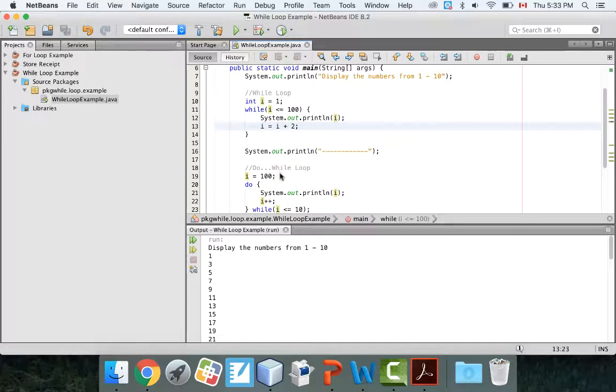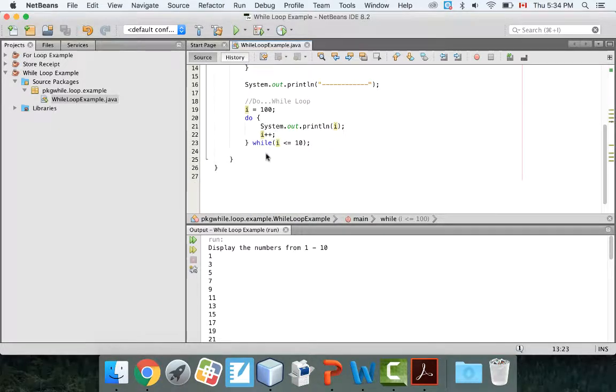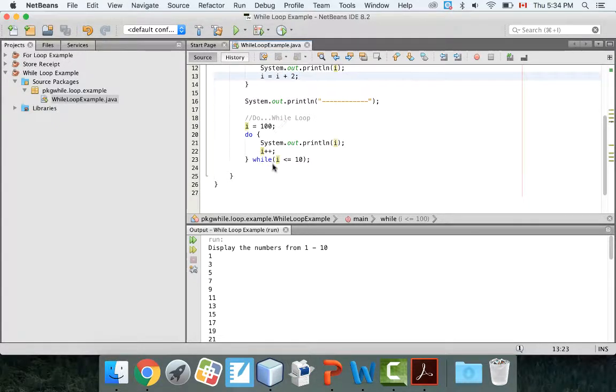It's pretty cool. And I'm hoping it's a fairly easy concept for you to understand. This is the while loop in Java. And down here, this is the do while loop in Java. Very, very similar. The only difference is the while is at the end.